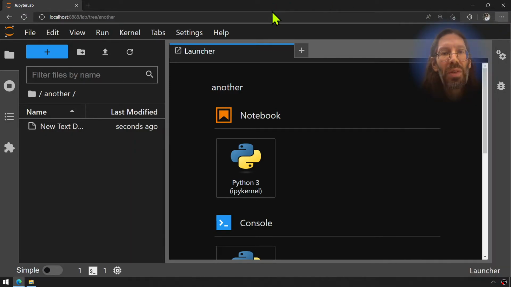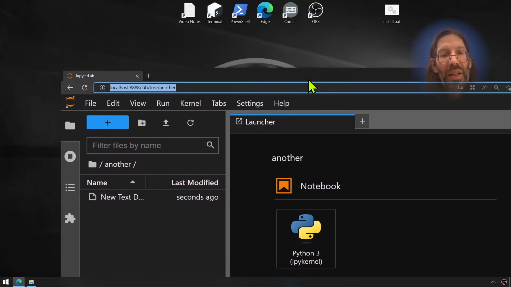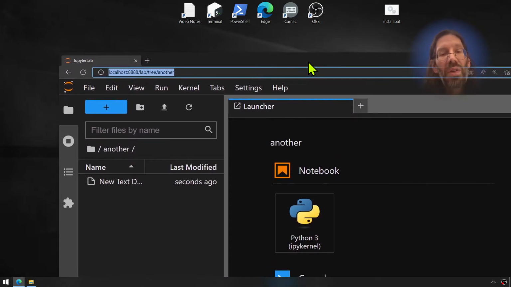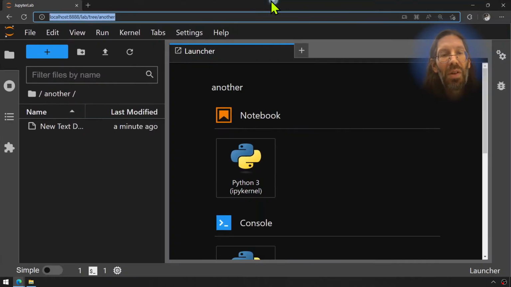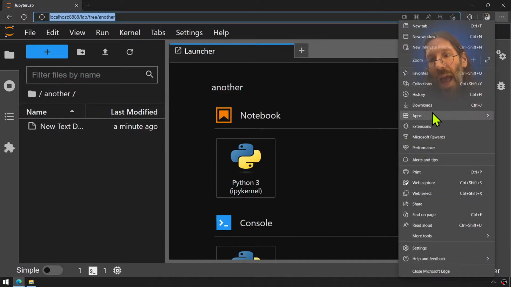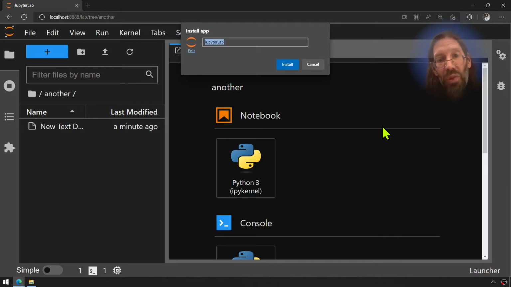full screen app, because really this is a browser. You've got your tab here, there's an address bar here, there's screen real estate being wasted. This is not as elegant as, say, if you installed Jupyter Lab Desktop from GitHub using the Microsoft MSI installer. To make it that elegant, you go to the three dots, you go to apps, and you say install as an app, Jupyter Lab.